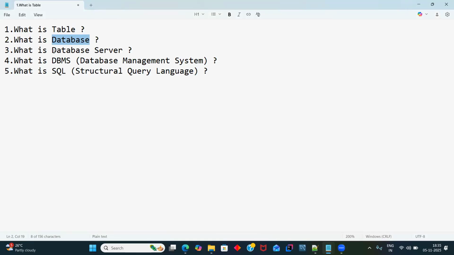Okay. What about the database server? What is a database server? A collection of databases. Correct. Not only databases, there are a lot of things that will be there in database servers.